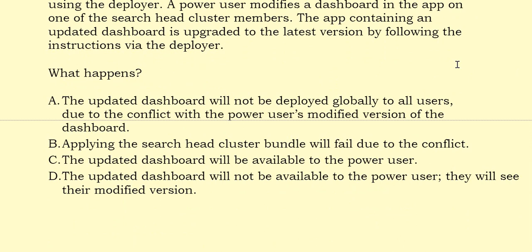Option B, applying the search head cluster bundle will fail due to conflict. Option C, the updated dashboard will be available to the power user. And option D, the updated dashboard will not be available to the power user. They will see their modified version.